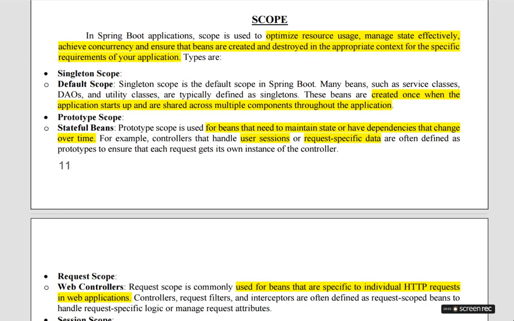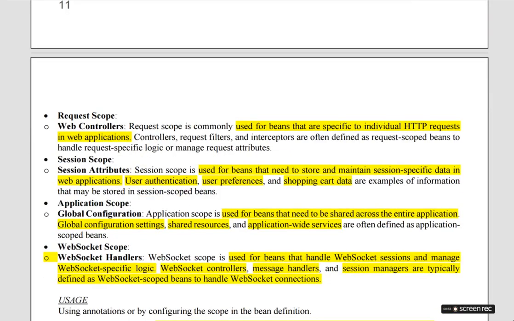Next comes request scope. As the name suggests, when a request is made over the web controllers, the request and response handling will be available at the request. Request scope will be available from the time of the request creation until the request expiry. These are used for beans that are specific to an individual HTTP request in a web application.